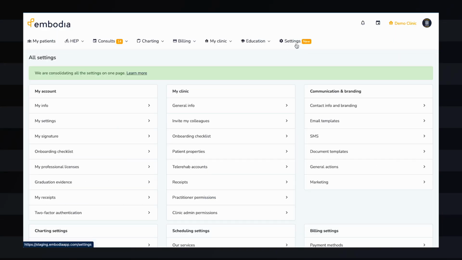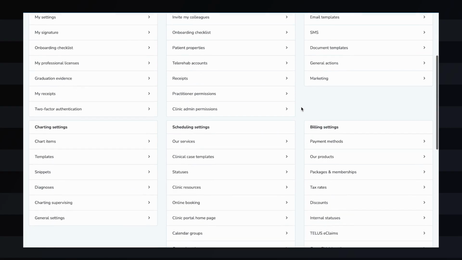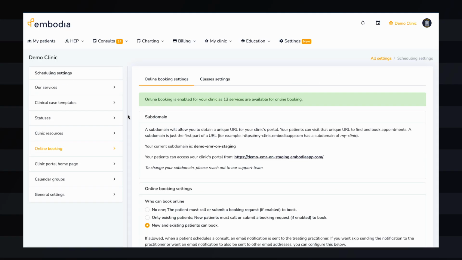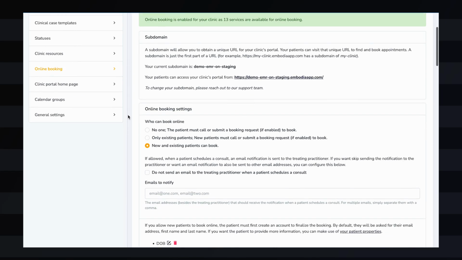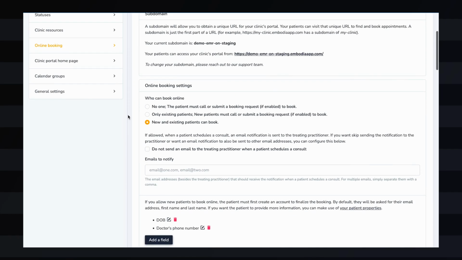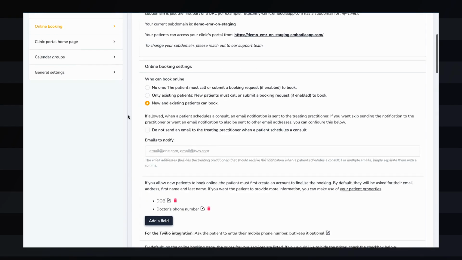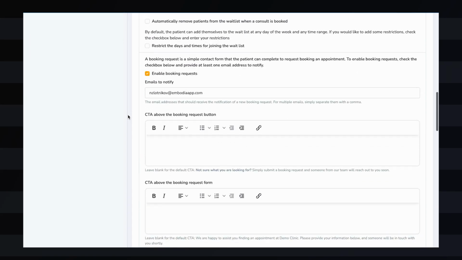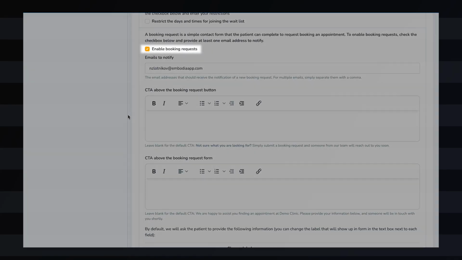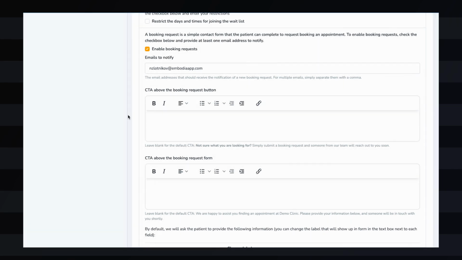Next up, online booking. Patients can use your unique URL to find and book appointments and classes or submit a booking request. Online booking was designed to be flexible. You can select whether all, some, or none of your patients can book online, and which of your services can be booked online. You can also choose to enable booking requests, which is a simple contact form on your online booking portal that patients can use to request an appointment.